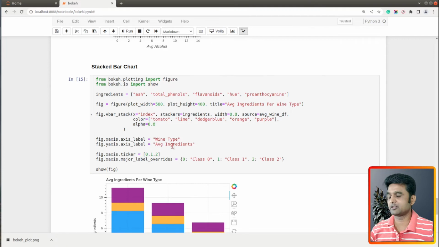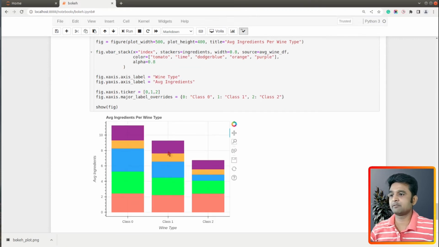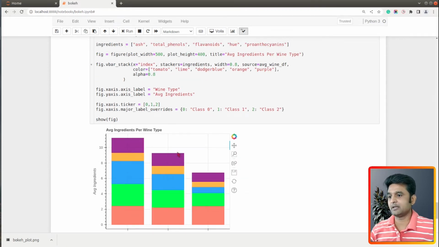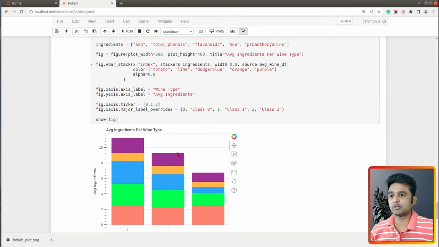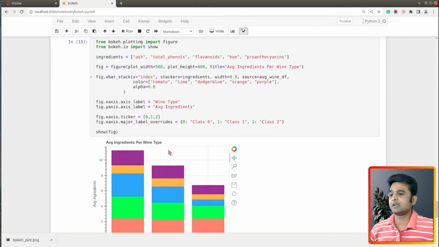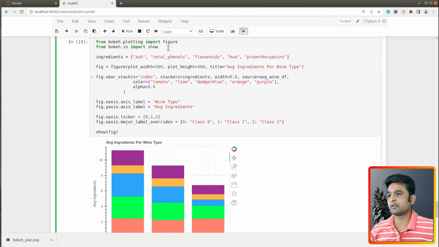Let me execute this code, and as you can see, we have our stacked bar chart ready, but we have one thing missing, which is legend. And we want to see which color represents which ingredient. And in order to add legend into this chart, we'll be following a little different format.